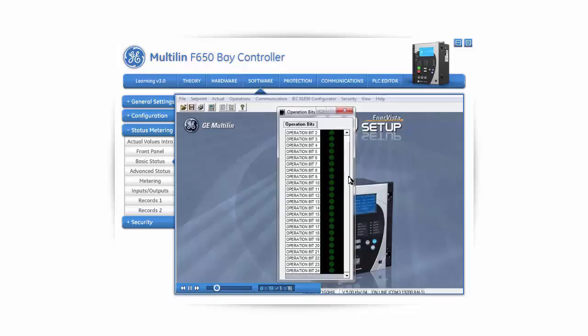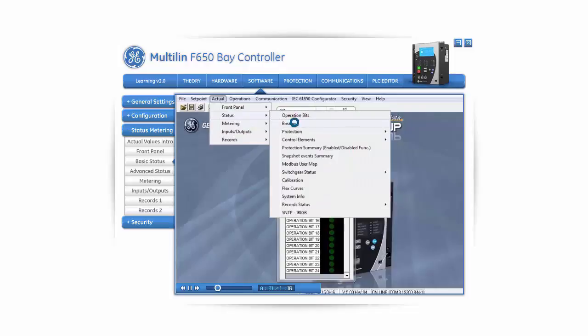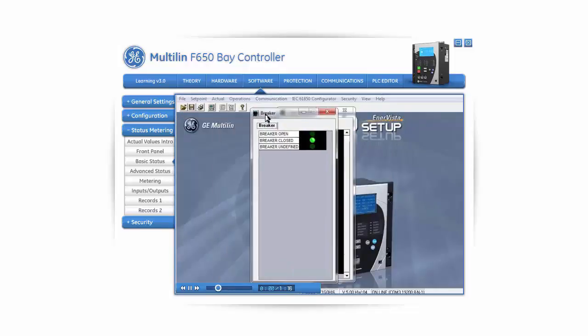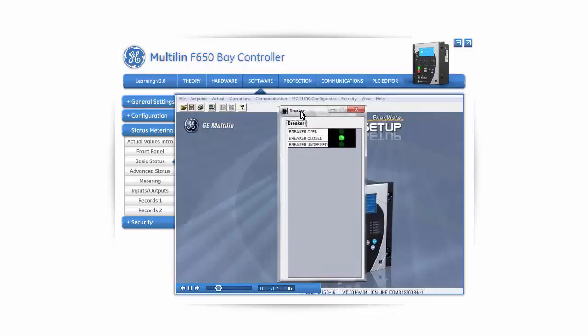Under the Breaker Status panel, the user can monitor the status of the main breaker. The breaker status can be open, closed, or undefined. The undefined option will light up when the breaker is monitored by a 52A and a 52B auxiliary contact, and both are in the same state, either open or closed.